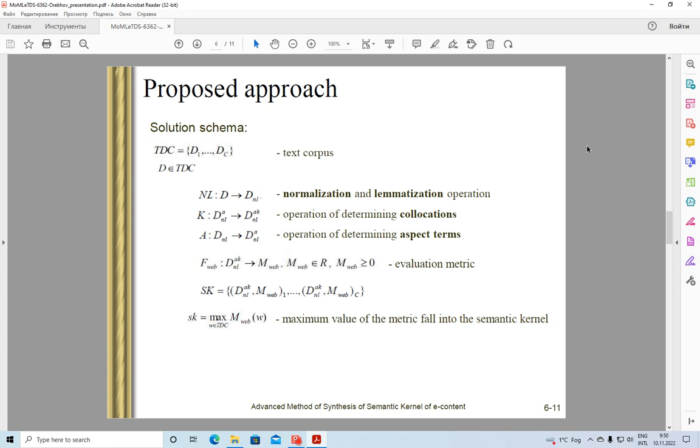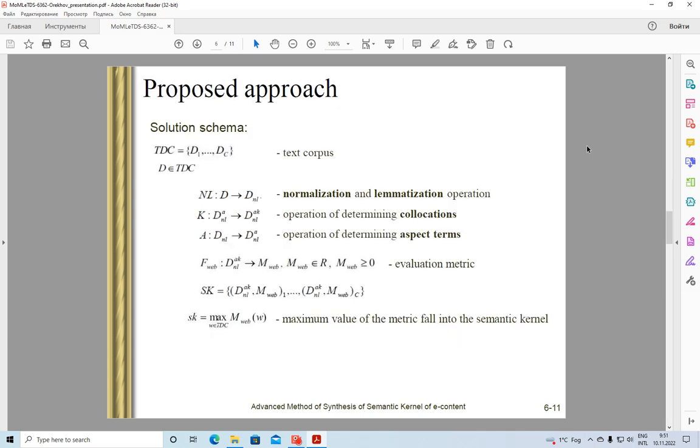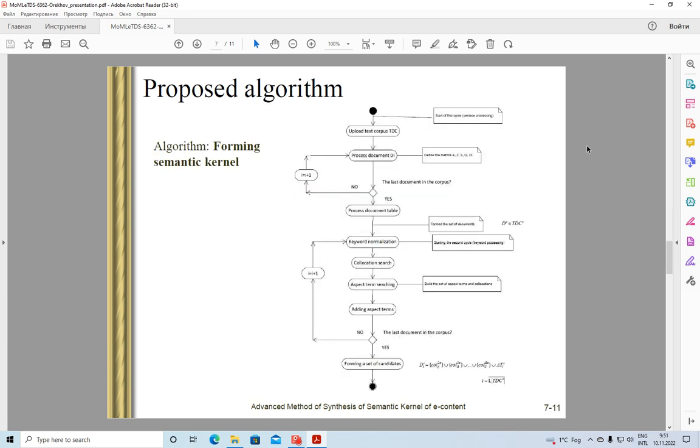Collocations are the first cycle of the semantic kernel, and aspects will allow us to improve the kernel with keywords of general meaning. At the same time, in order to evaluate either a collocation or an aspect term, we use a special metric. That is one of those metrics that were showed on the previous slide. Then the algorithm of the semantic kernel synthesis method, which reflects two processing cycles, is shown on the slide number 7.